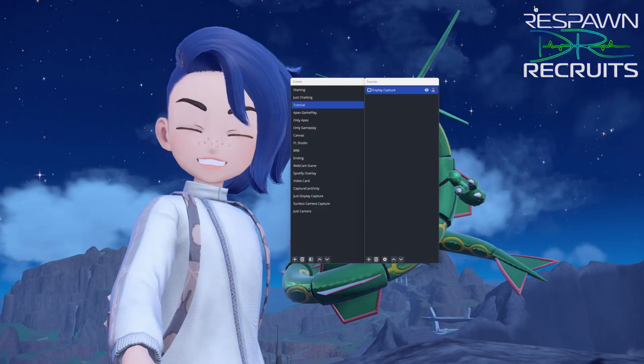But I want to show you how to make some webcam overlays and maybe even some extra designs that you can implement on your streams. So the first thing that we're going to look for within OBS Studio is our scenes, and we are going to create a brand new scene, and we're going to call this one our webcam.